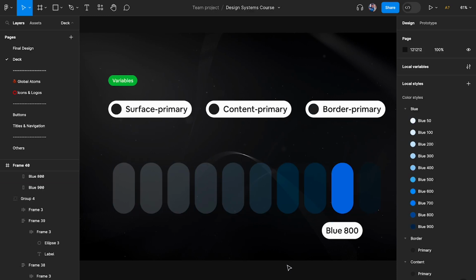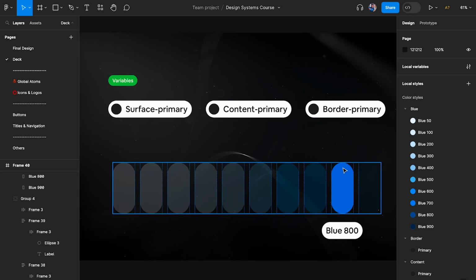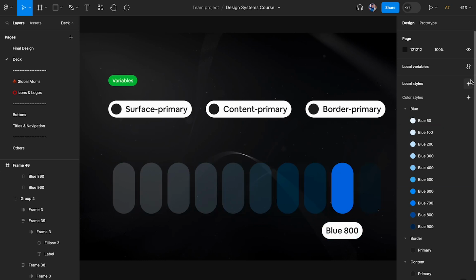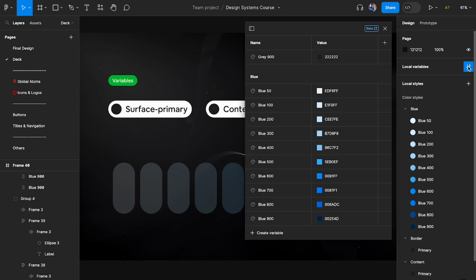The first thing that we want to do is change all surface primary to have this blue color. Let's assume that's what we want to do. So now I can click on local variables, because I'm no more touching color styles. I'm going to do everything in local variables. And here I have all the colors set up over here. Here I had color styles. Here I had variables, right?